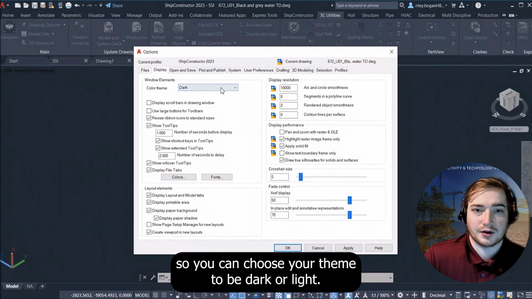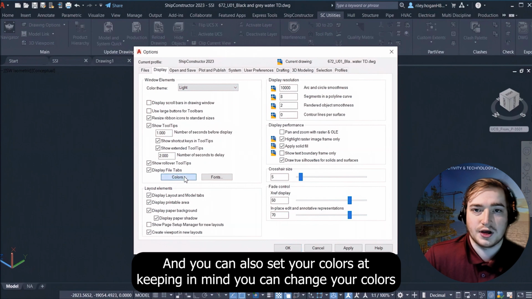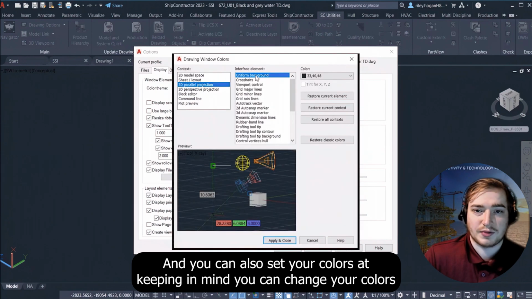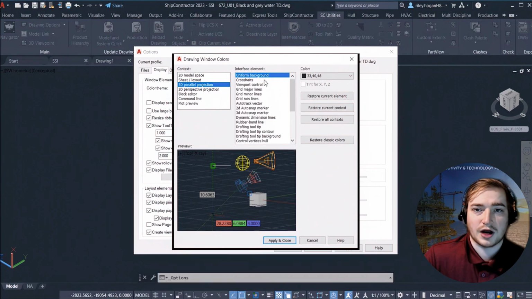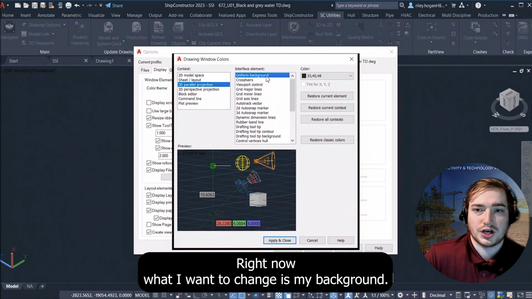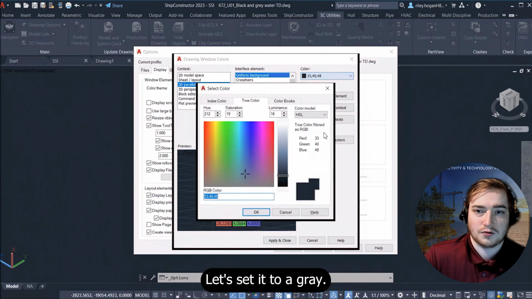One final tip is just going into your AutoCAD settings, you can set your display settings. So you can choose your theme to be dark or light. So we're going to change this to light. And you can also set your colors. Keeping in mind, you can change your colors for basically anything within AutoCAD and ShipConstructor. Right now, what I want to change is my background. So let's change this from black, let's set it to a gray.